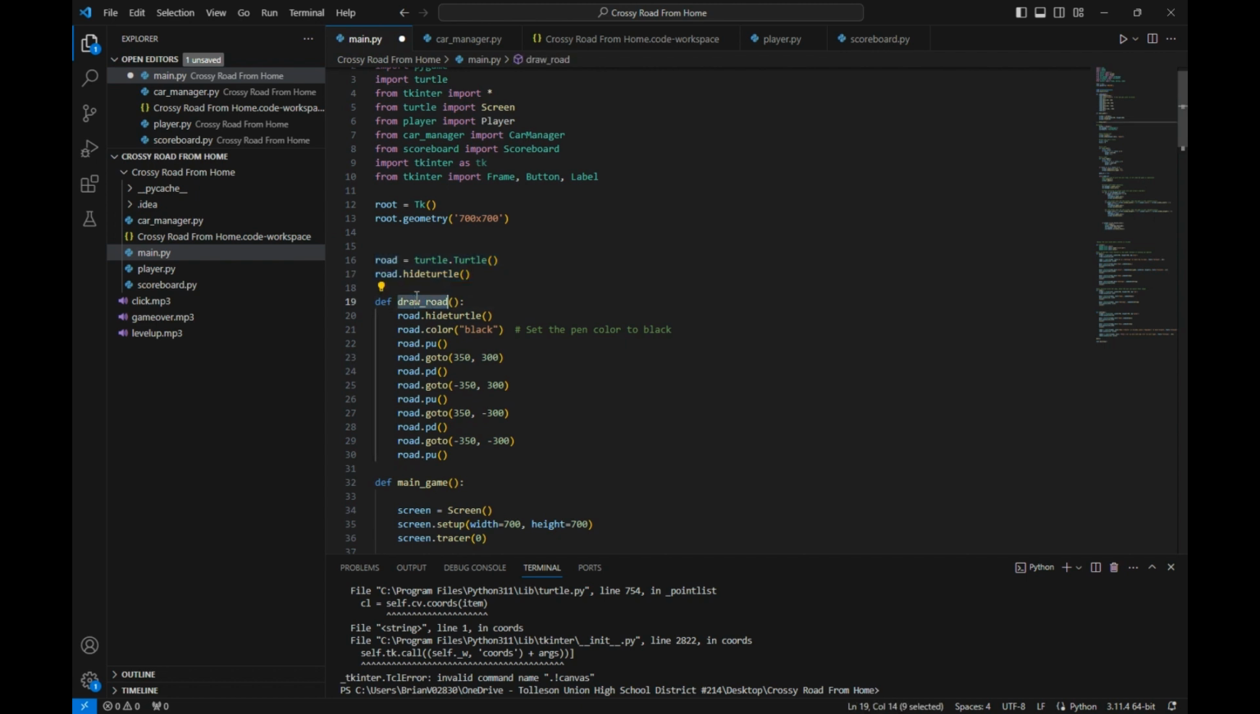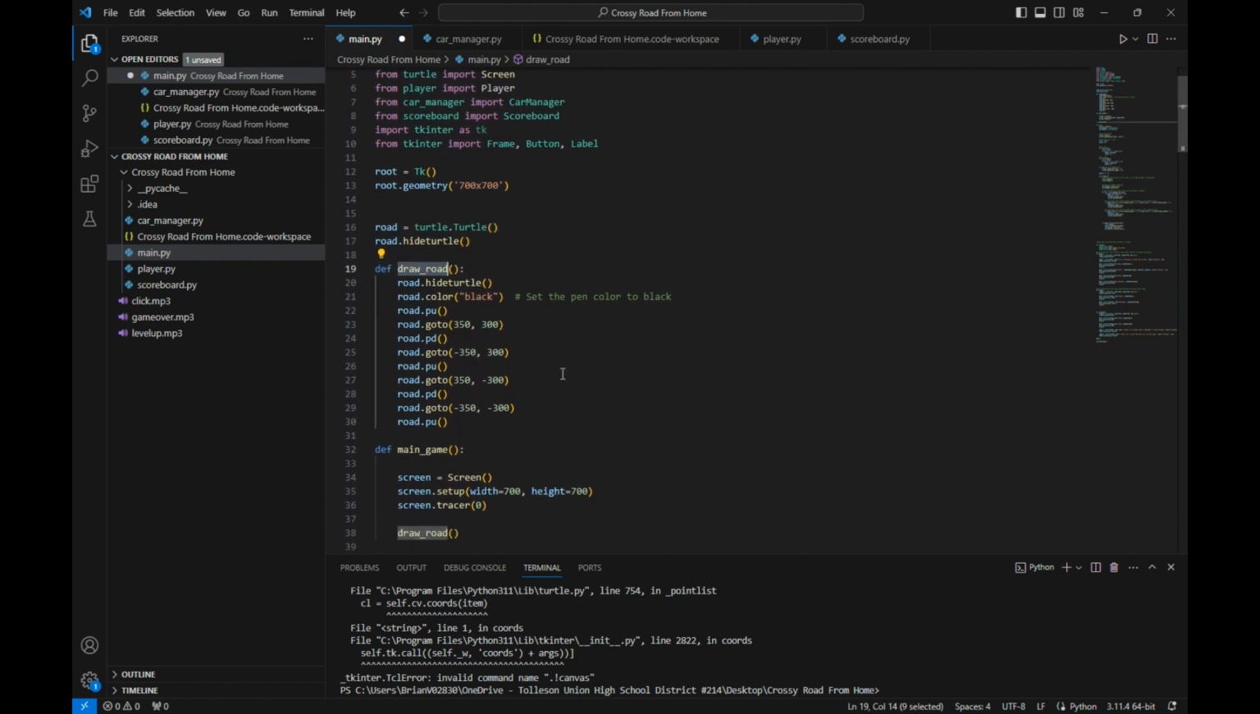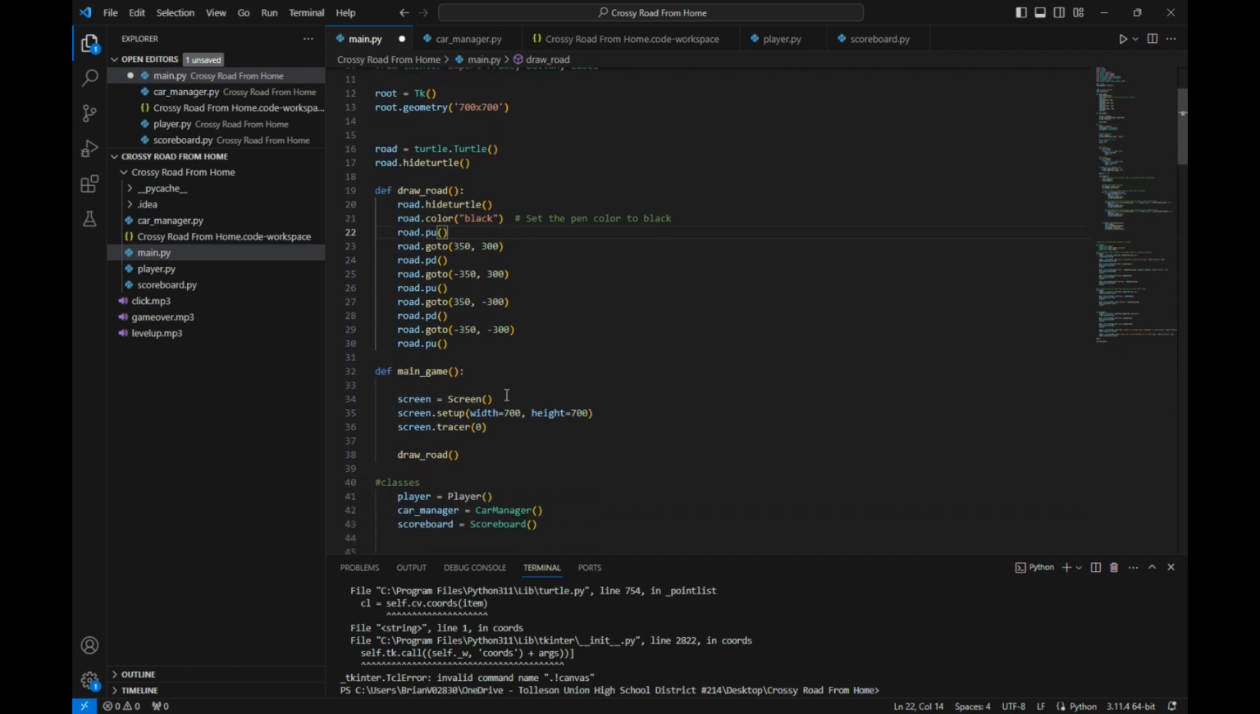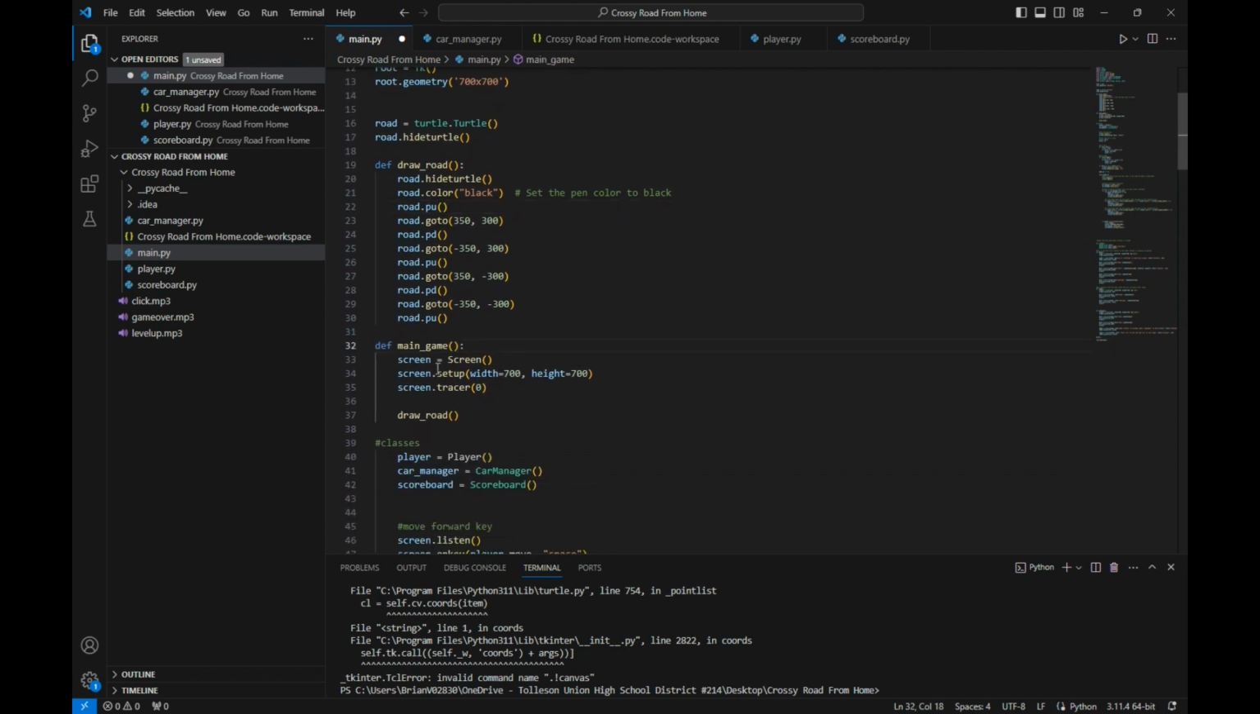Then we see here we call our first class from draw a road. Oh wait, no, my bad. This is not a class. We just set the pen to black. This sets the roads, and then this works the main game function, which is the game that you actually play on.